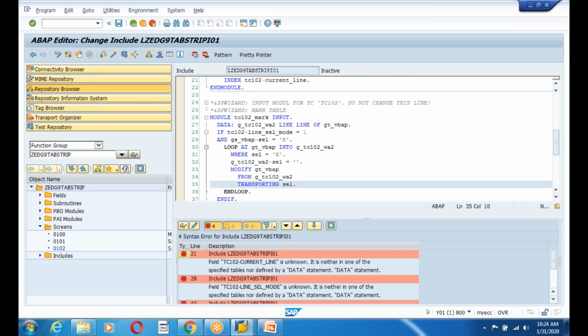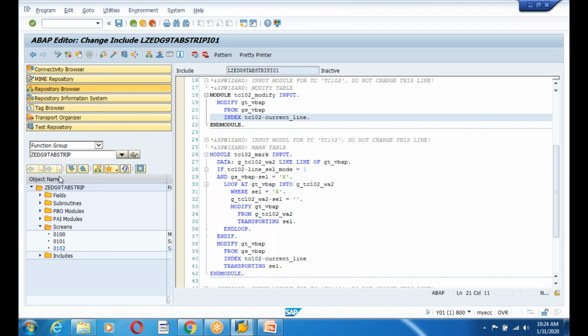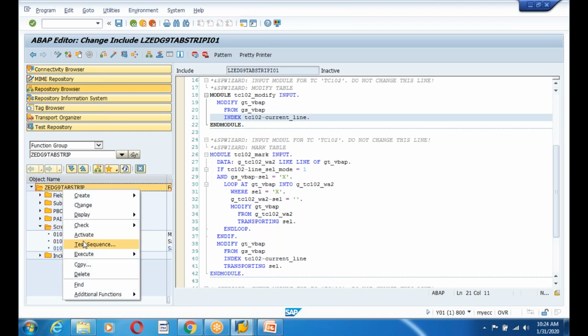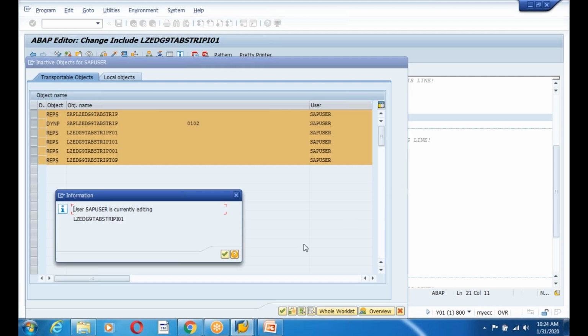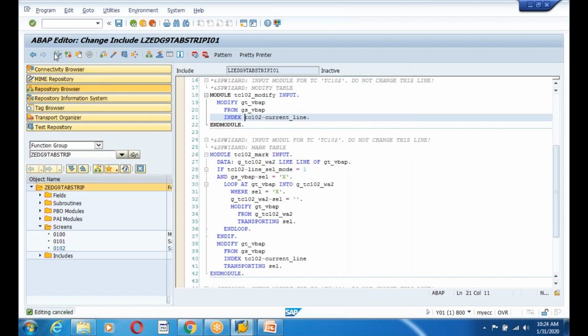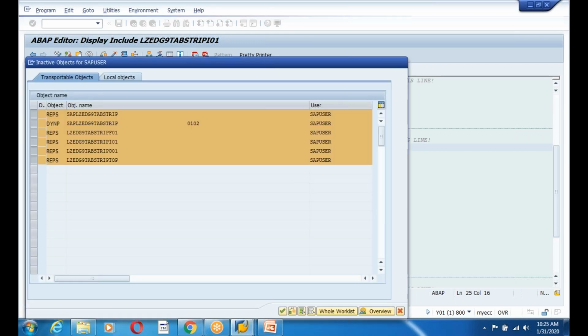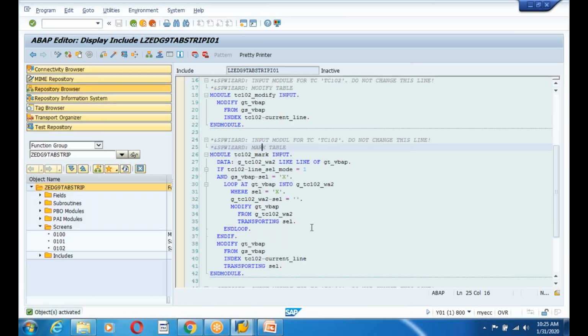So edit. So what's the problem? tc_1 or 2, maybe I need to activate entire thing again. So activate. So you are getting an edit. If you see this message, so go with the display mode. When you click again change, it comes to the display. When you click again, it comes to the change. When you click again, it goes to the display mode, and activate in the display mode, guys. So no errors at all, guys.